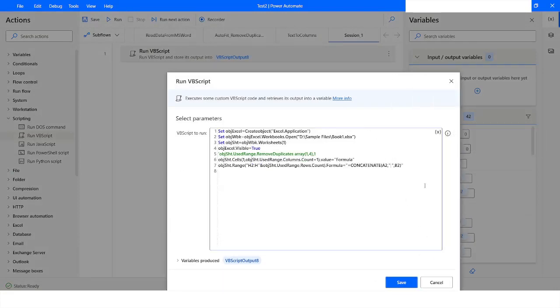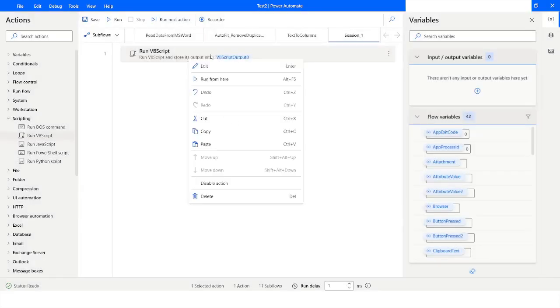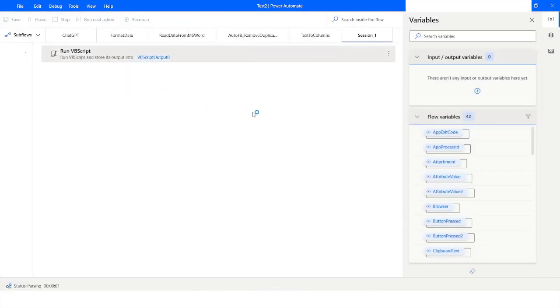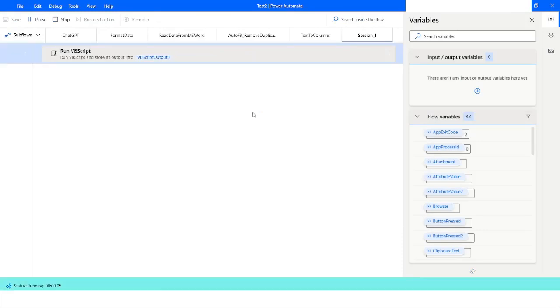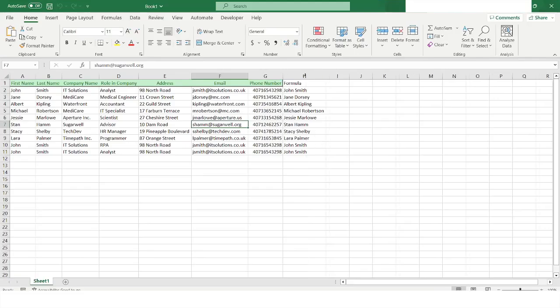Before saving I will put double double quotes to make it work. Then I will click on save and then I will run the bot. And here you can see that it has applied the formula on all the rows till here, right?